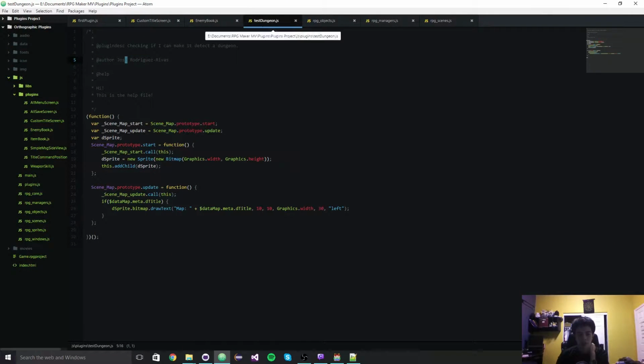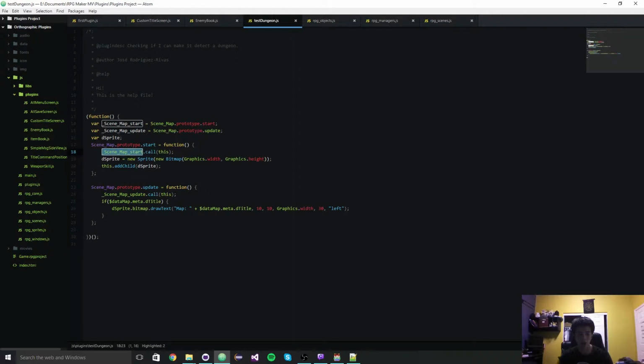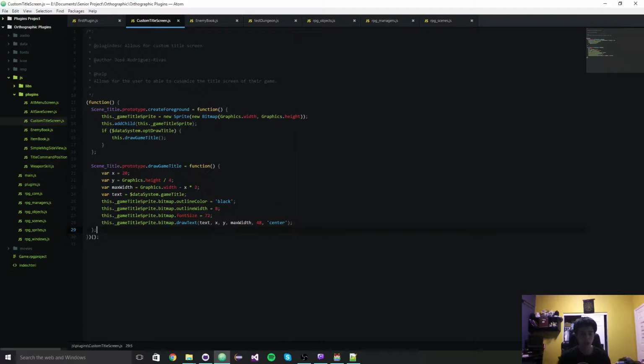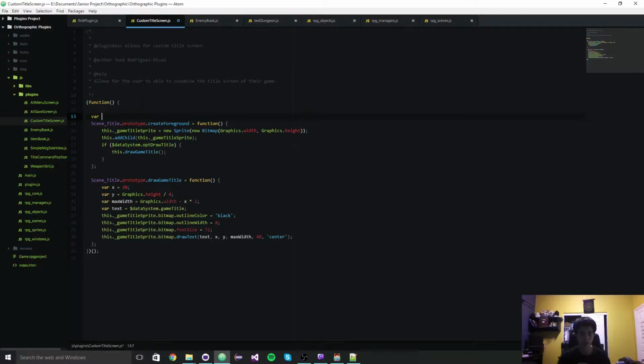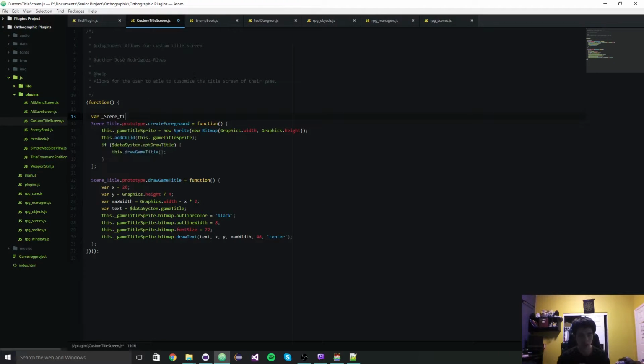And then what you have to do is what's called aliasing, which is essentially doing this. You store a copy of the function that already exists into a variable, and then call the variable. The reason you do that is so that your plugin can have compatibility with other plugins. So let's go ahead and do var, and what you usually do is scene, then the name, so Scene_Title, and I'm just going to copy it, createForeground equals this.